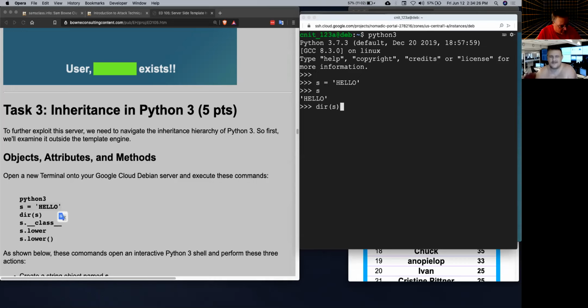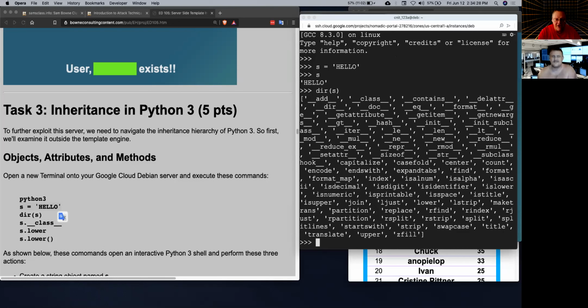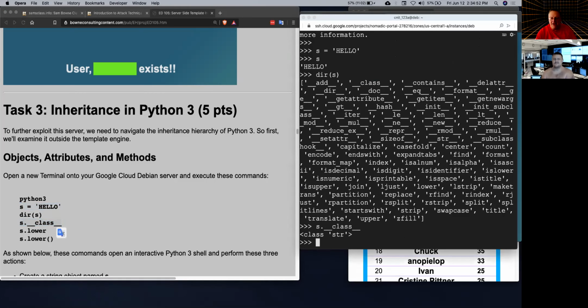Because S is an object. The object has attributes and methods. It has a lot of attributes and methods. A string in Python 3 is not like a C string where it's just 5 bytes long and a null byte and that's it. It is an object and you can do things with it. For example, it has a method called class, which tells you what kind of object it is. So this is a string type object.